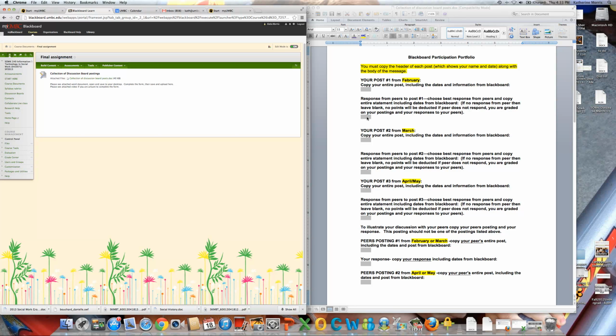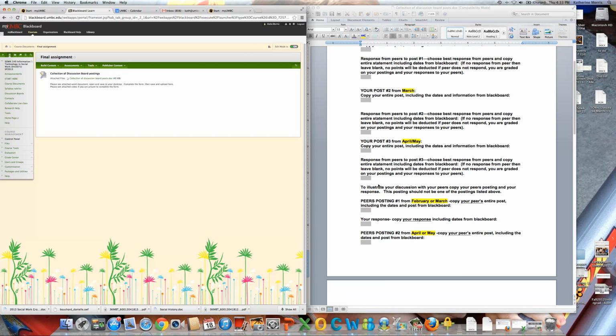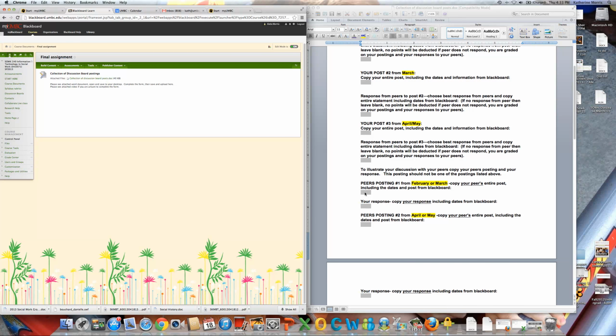And a response from your peer. Don't worry if you didn't have a response from your peer. You actually don't lose points. You can't control what your peers do. What you should be doing is picking your best post, not worrying whether or not somebody responded to it. Then you want to illustrate that you did respond to peers, so you're going to post your peer's posting and what you responded to them.